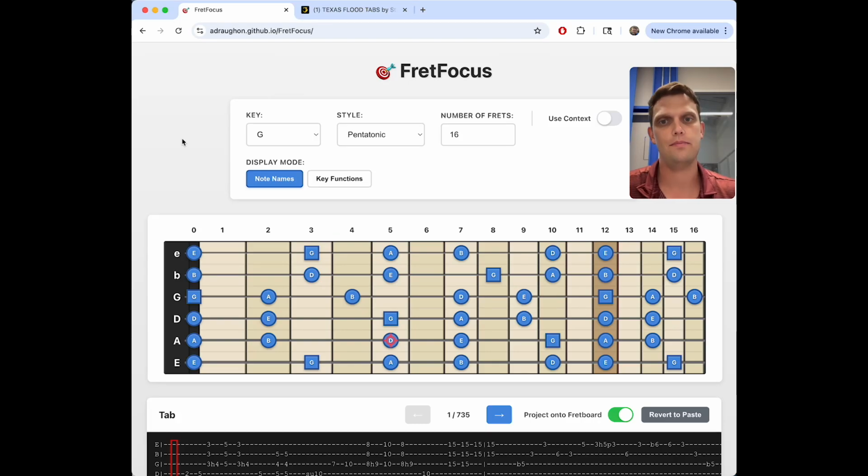I made an app called Fret Focus that allows you to bring together tabs of your favorite guitar songs and an interactive guitar fretboard to try to understand the music theory choices that the artist is making when they're putting together the song.